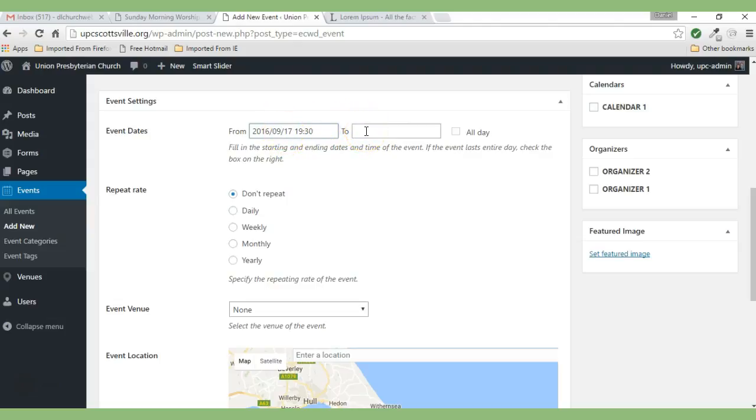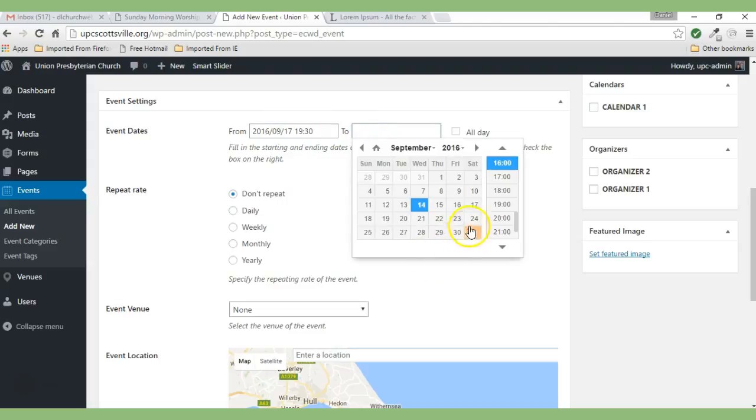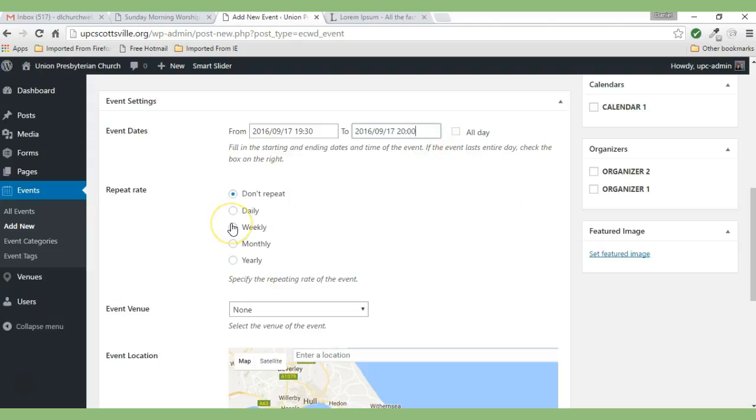And then for the end, I'm going to make it the same day. It's not going to be an all-day event. Then we'll say it's an hour long. I'm going to go 7:30 to 8:30. So I go here, and that would be 20. And then I'm going to add the 30 right there, and then the event would go for 1 hour. So that would be for one event.